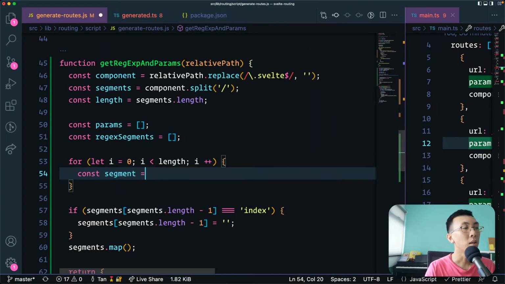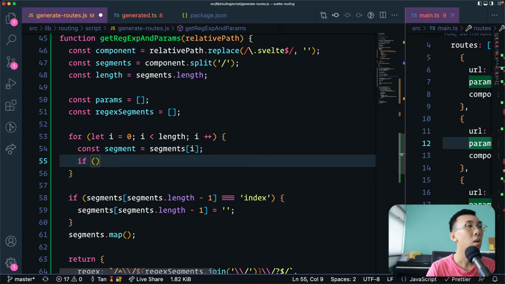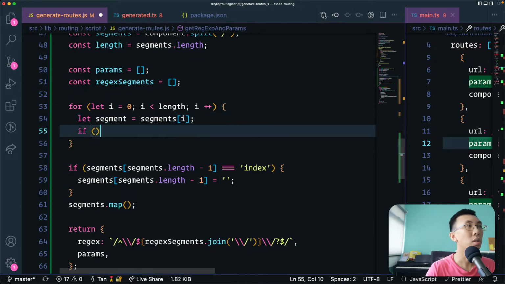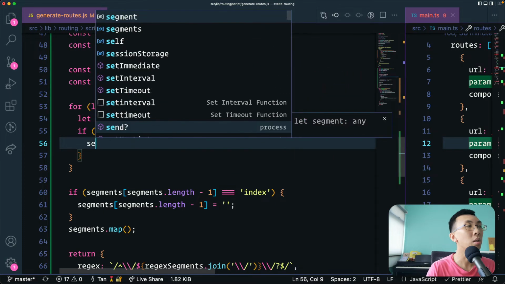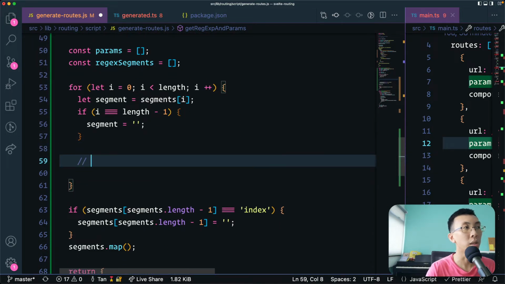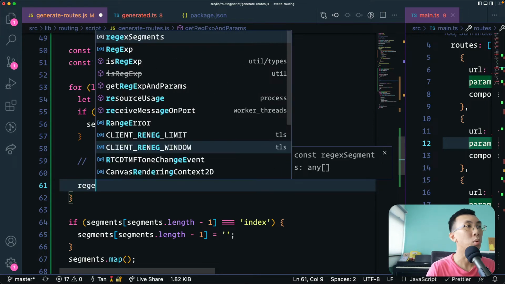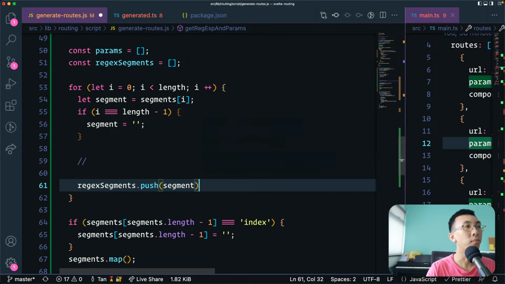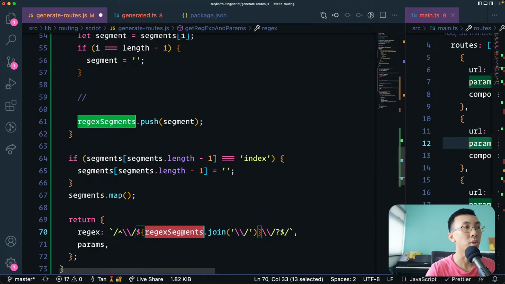Then segment equals segments[i]. If this i equals segments length minus 1, then segment equals empty string, and later on we need to also do something over here to handle dynamic parameters, and at last we push these segments to this regex segment array, right? And that's how we get this over here.